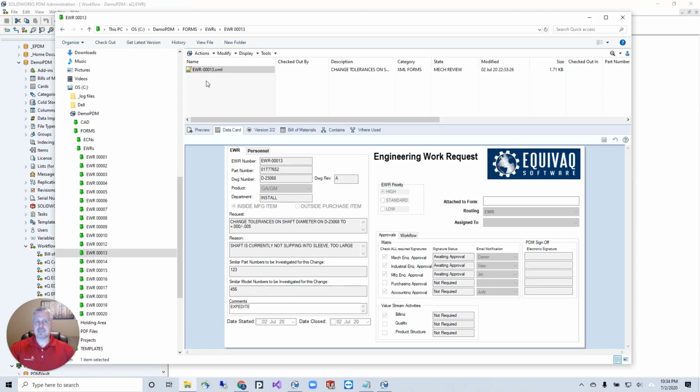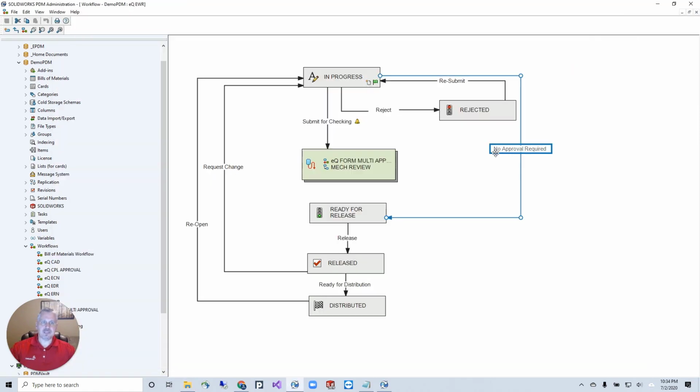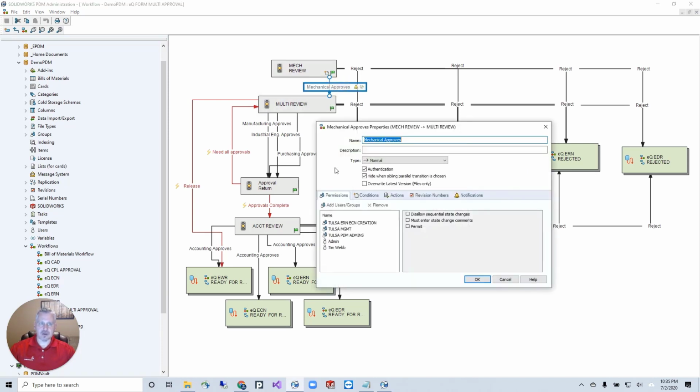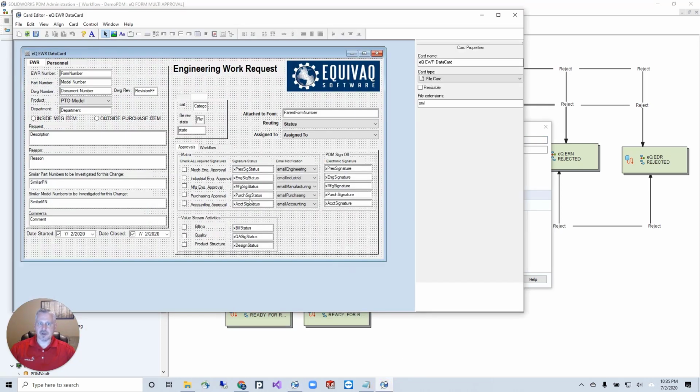All right, I've sent the file into the MEC review state, which means it is now over in the multi-approval state, which is right here. So this is the transition where all of the emails should get sent. If I take a look in here, in the notifications, I've got conditional notifications that I've set up already for those pull-down lists that have the user's name in them: email engineering, email industrial. These are all variables. I click these over here.